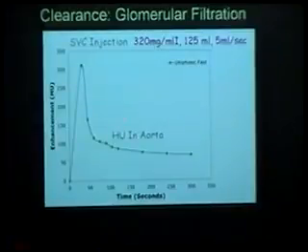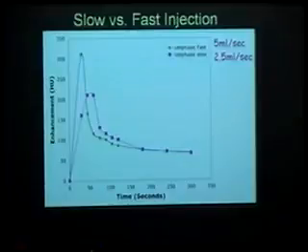Now, there are ways of making this better by mechanical means. One approach has been to simply slow down the injection. Earlier, I talked about a 5 mL per second injection. If you slow it down to 2.5 mL per second, then you can broaden and smear out that peak a little bit. But this is still a very, very difficult image acquisition procedure to do because you've got to time the image acquisition to this peak.